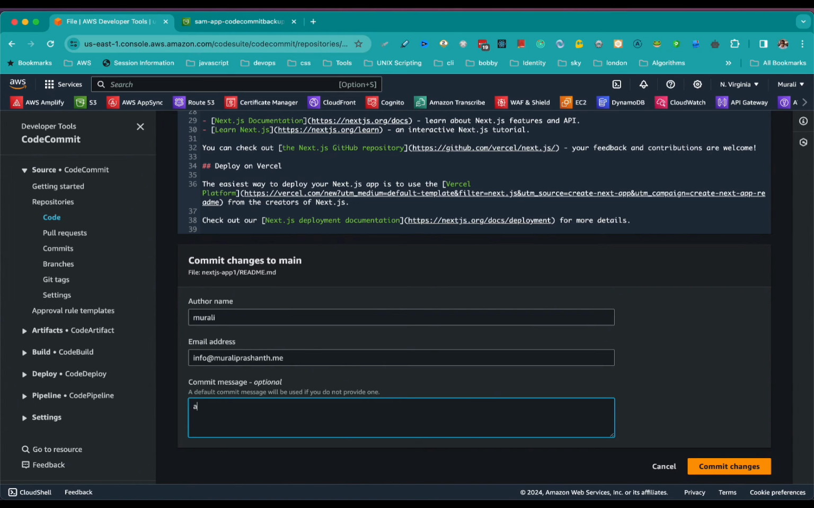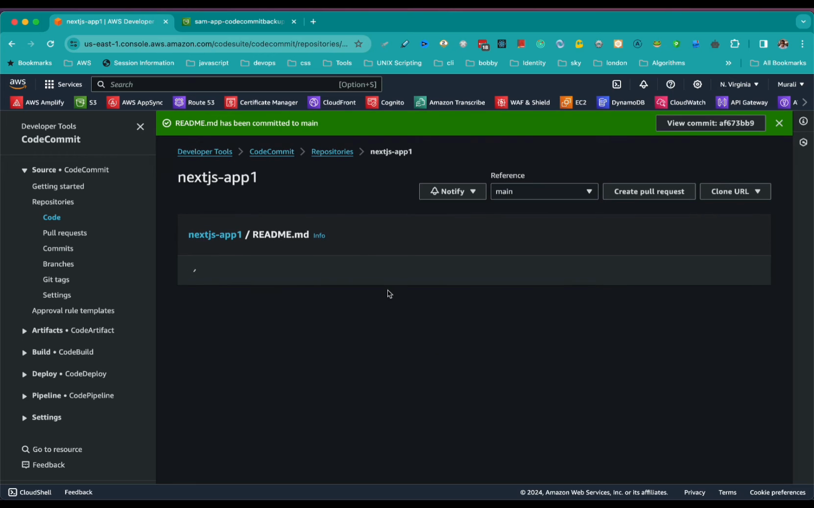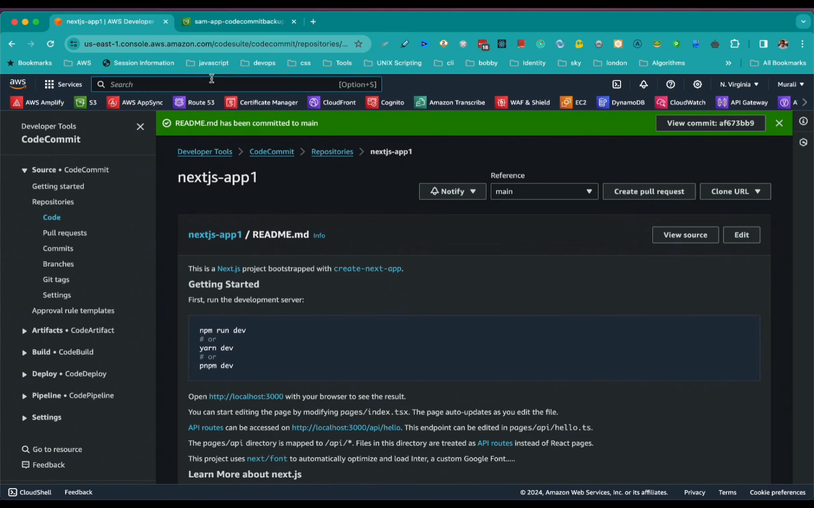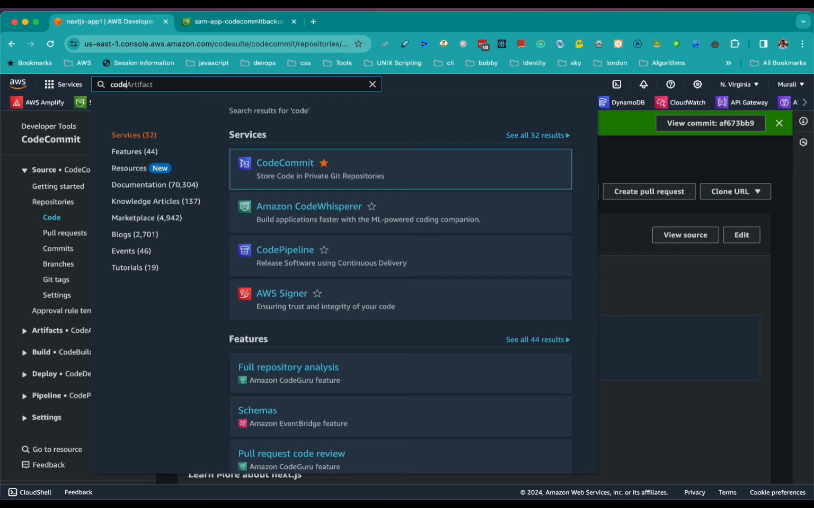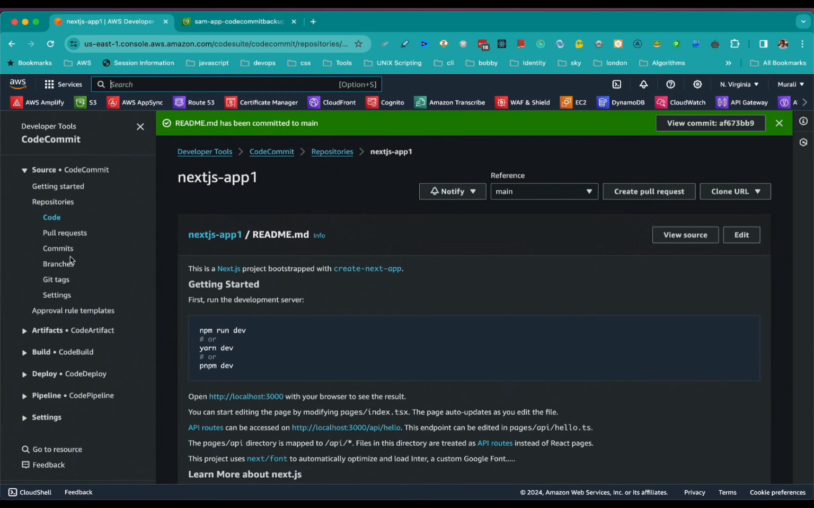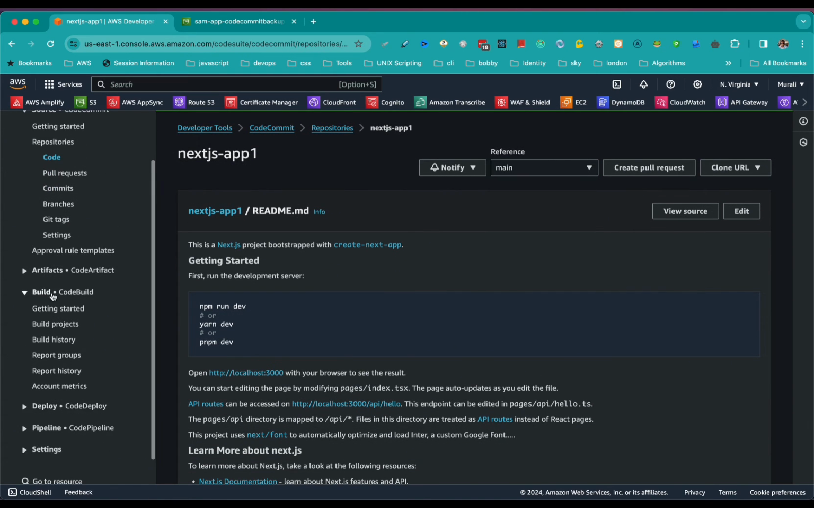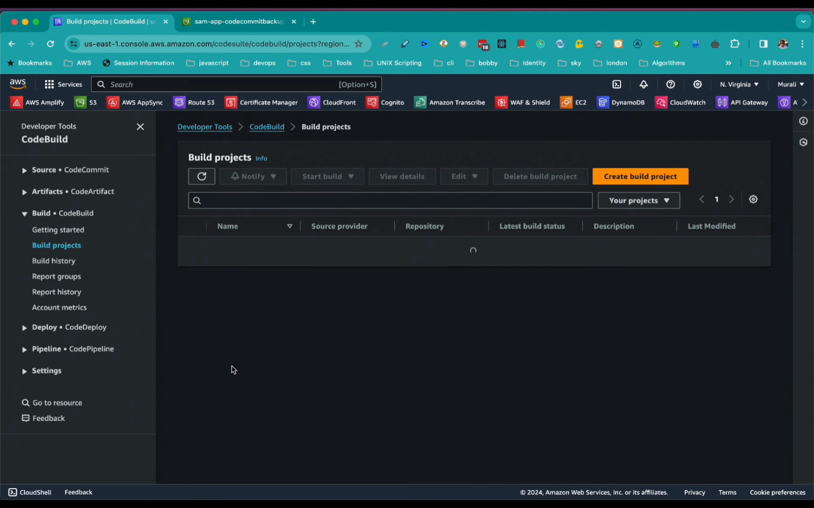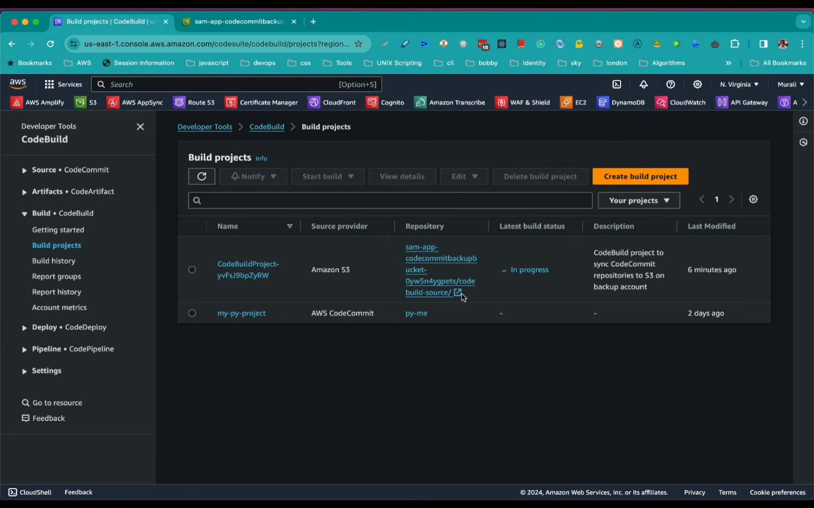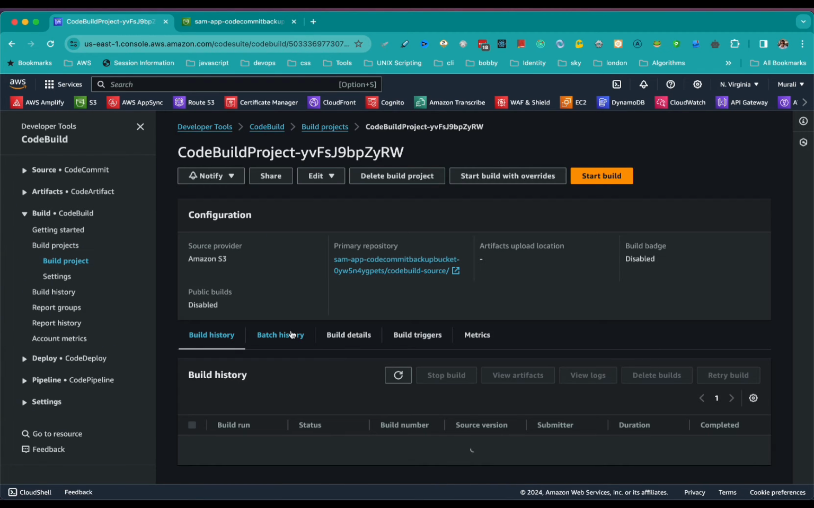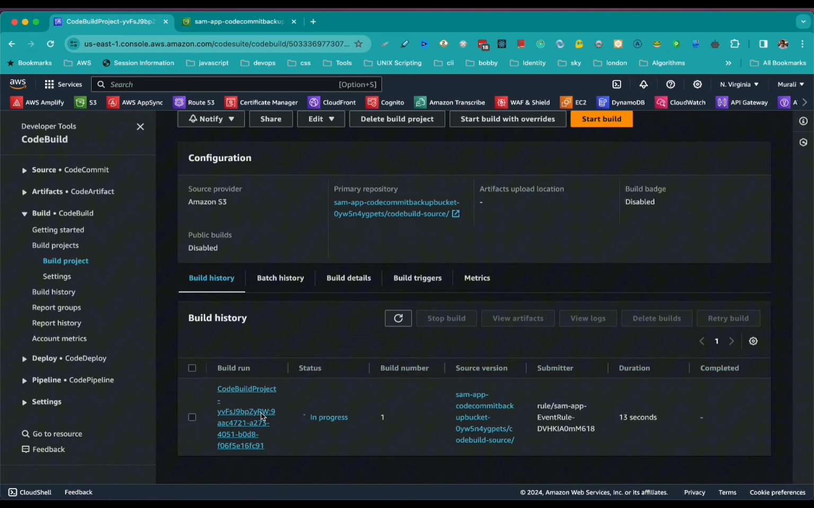update, simple comment, README change, commit changes. All right, so I've just now committed my changes. Now go to CodeBuild. On the left side you have the Build navigation, so click on Build projects. Our build should be started by now because we just pushed a change. Yeah, there you go. So our build has started just now, and it is in progress.